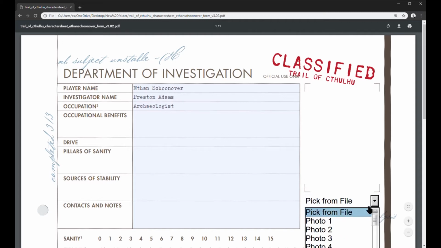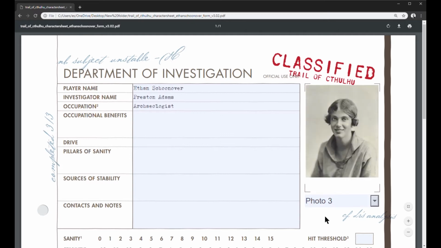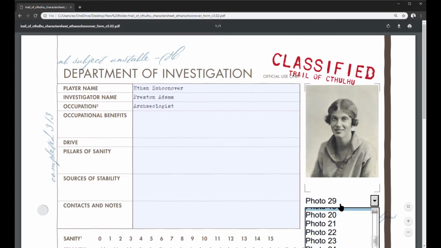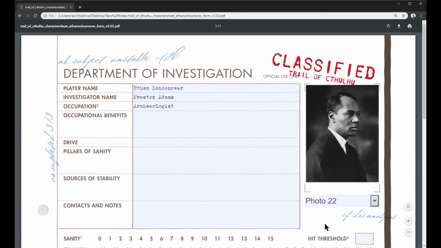If you don't want to do that, you can pick from one of the built-in photos that I have. I've just numbered all the photos. Maybe I'll give them more description later on. The only note is that in Chrome, when you pick one of the numbered photos, so I'll choose 29, let's see, 22, you then have to click off of the selection. So I just click in some blank spot on the page, and it will lock in that photo that you've picked. So let's choose 14.